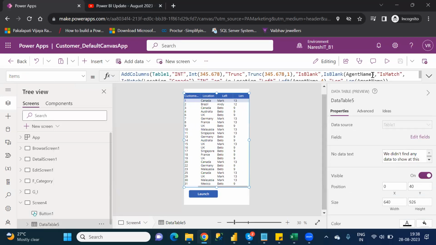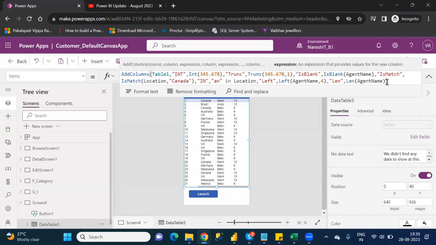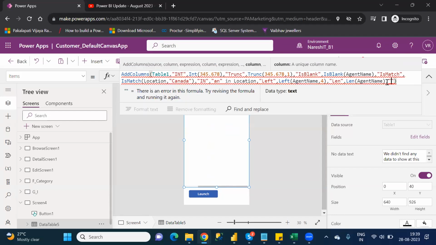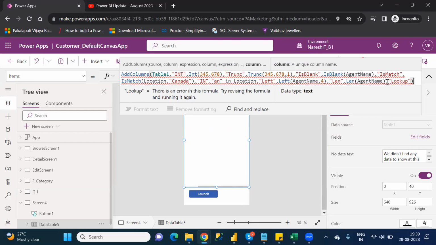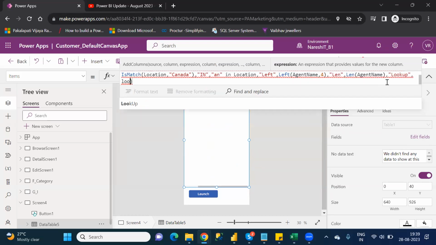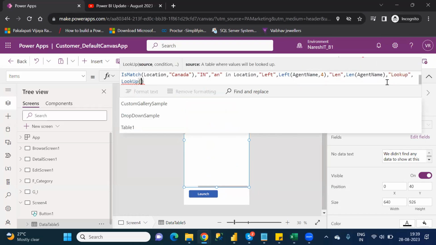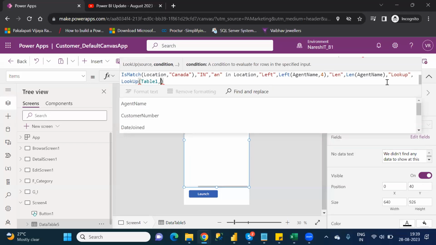See here. Lookup. In this lookup function, you first need to pass the table name, column name, comma. In this lookup, first you need to pass the table name. What table name is it? That table. What is the data source name? The data source name. After that, you have to write the condition here.